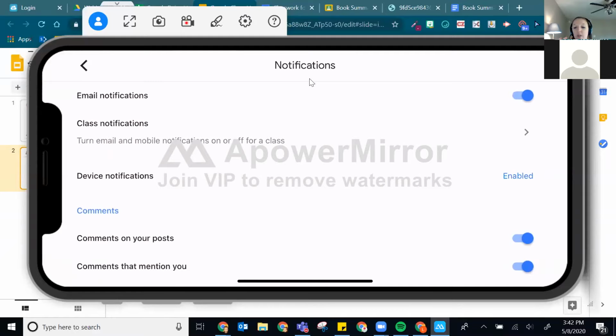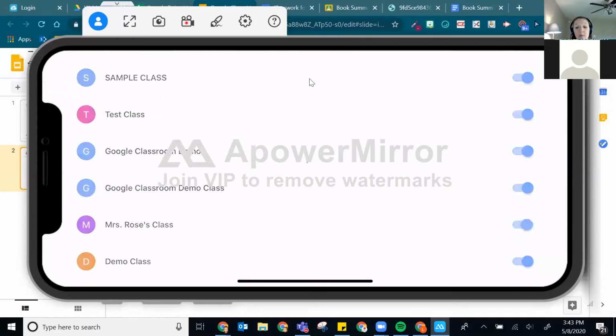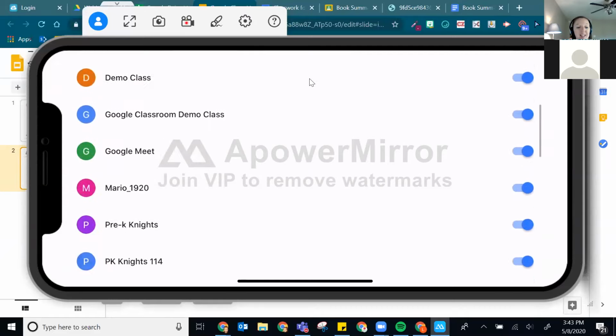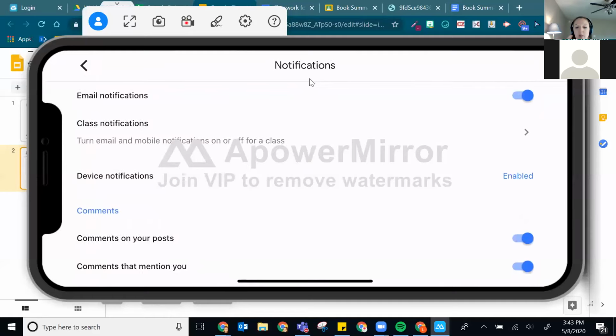I can decide which of these classes I want to receive notifications for, because I don't want to receive them for every class. I'm a teacher in all sorts of classes that I don't actually have anything to do with. Different teachers have added me, which is awesome, but I don't want to receive all their notifications. So I can turn them off, so I'm only receiving notifications from specific classes. That's really helpful.